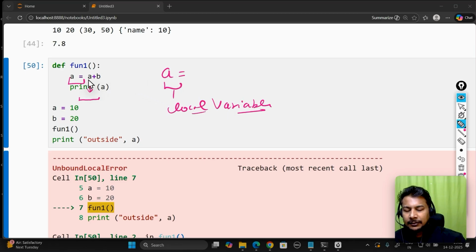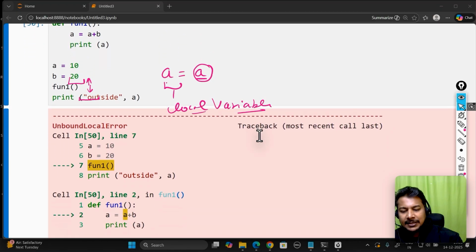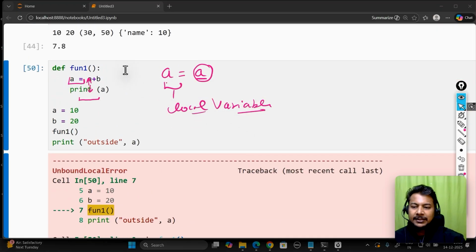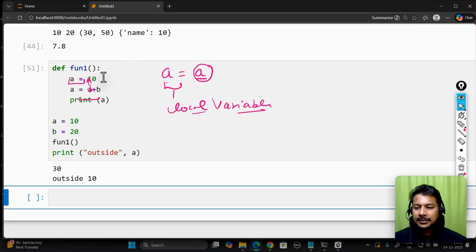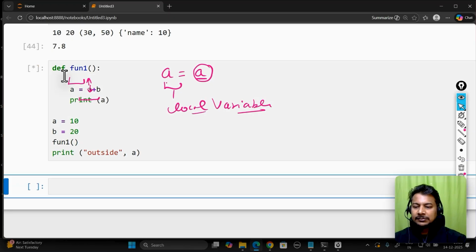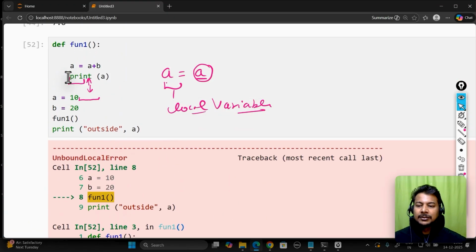And the next thing is, say A here, A also here. A is also here. Now A is local, but you are using A here, which is not defined in the local scope. That's why the error occurs. We are saying A is local, but A is not present in the local. So if I create A before that, A equal to 10, it works. But if I remove it, I'm getting an error.